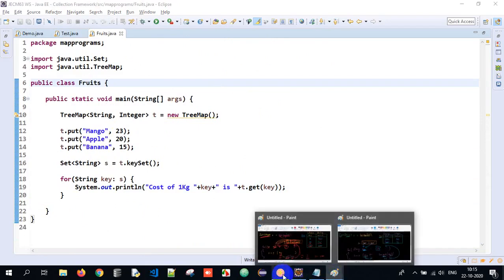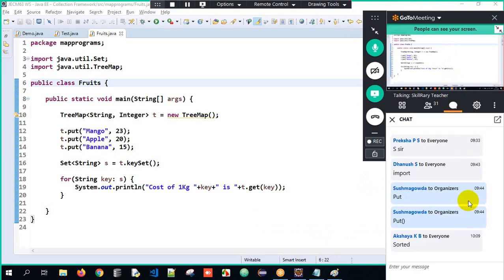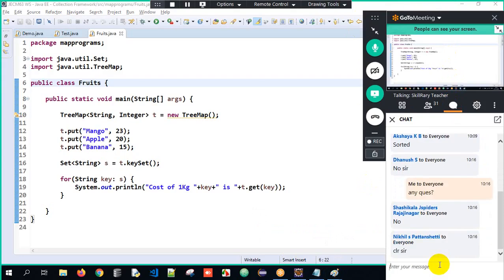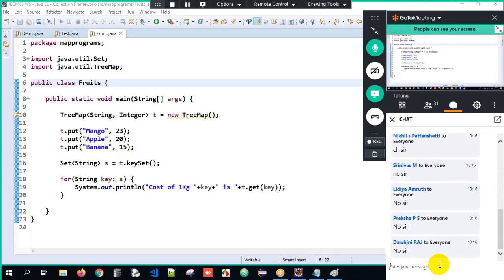So now, anyone having any questions with respect to maps here? Anyone having any questions with respect to maps? Quickly tell me so that we can go ahead. Any questions here? Guys, please respond. Perfect, perfect, guys. Very good.